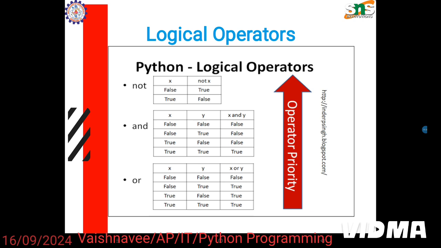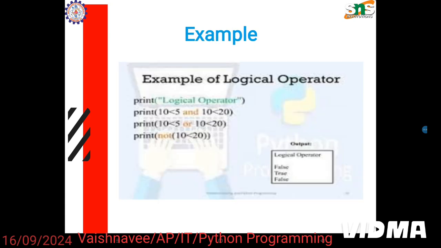So these are the logical operators. For not: false, true, true, false. For and, if both the statements are true, it will be true. For or, if any one of the statements is true, it will be true. So this is the example.